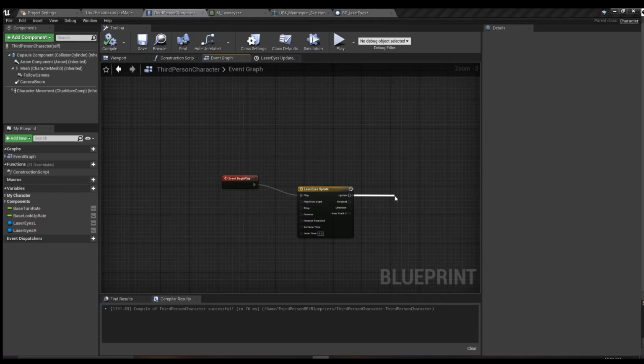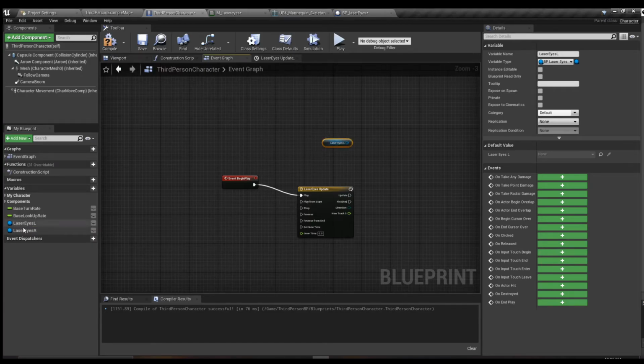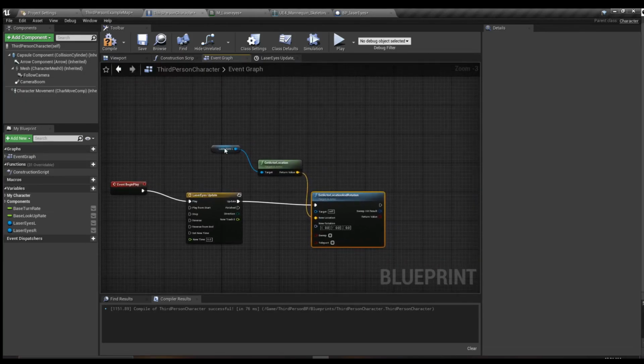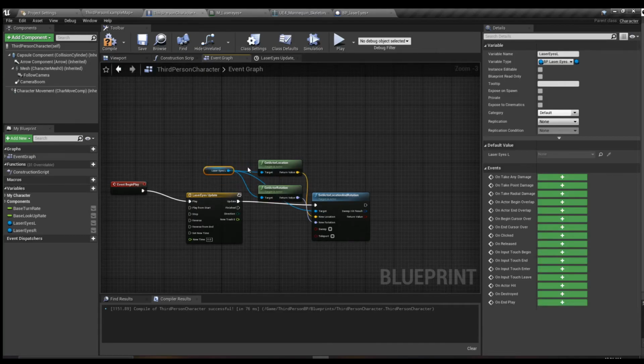Get actor, or hold on. So we need to get laser eyes L. Okay, so get the laser eyes L actor from over here, and we need to get actor location. Okay, and then set actor location and rotation. So we're going to do this all in one node. So we also need to get the actor rotation. Okay. So from the laser eyes L, you get the actor location and the actor rotation, and you set it using the set node of it. And so then we're going to set it one more time in here. So we can just use this one right here for 3 different things.